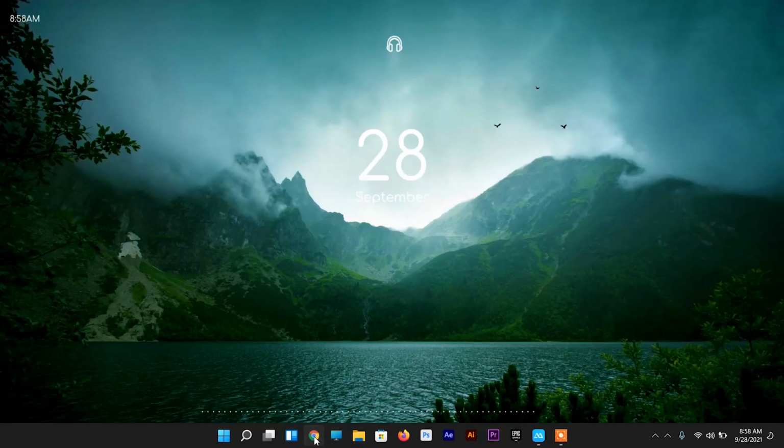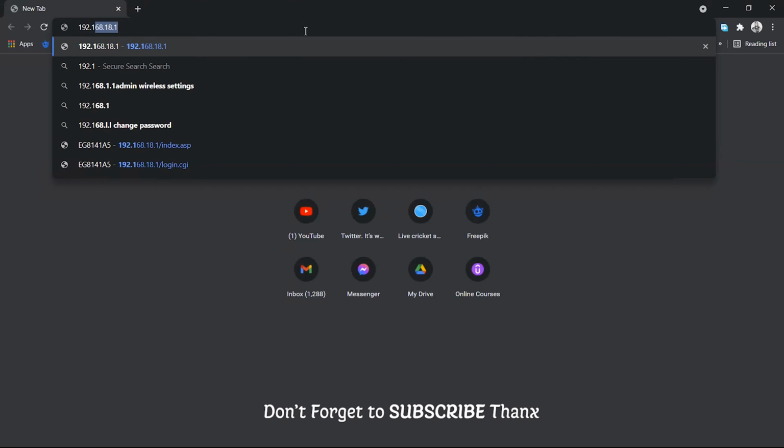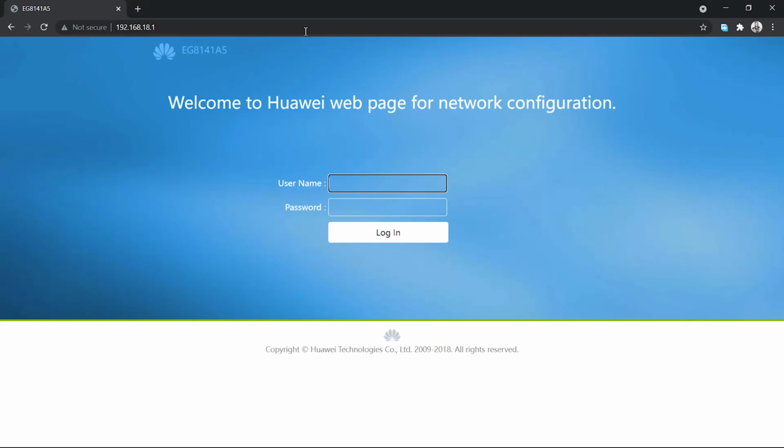First, open your browser and after that type the IP address of your router. The IP address is written just behind your router, you can check it from there. So I'm going to type that. The IP address can be different according to the version of your router. So this is mine and it will ask for username and password.